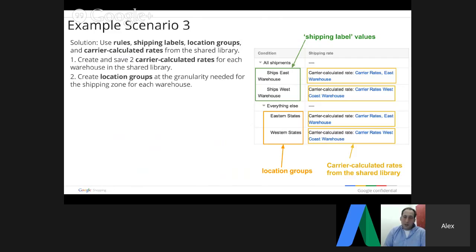If you remember in the example, the merchant said roughly, one warehouse covers one part of the country and the other warehouse covers the other part of the country. So whether it's at the state level, the zip code level, or the city level, they would break out where each warehouse ships to and make those into location groups, 1 location group for each warehouse, so 2 location groups in total.